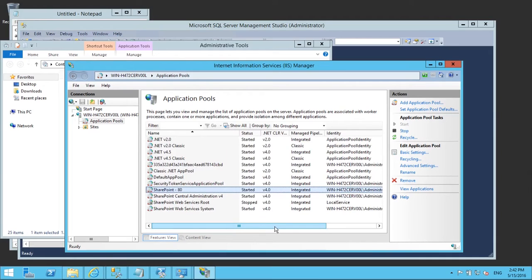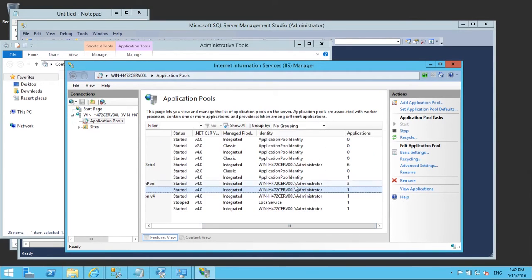Depending on how you have the security set up, you might actually have different application pools, possibly for different SharePoint web applications you have set up. So in those cases, you'd have to add them all separately. But for now, we'll just add this one.